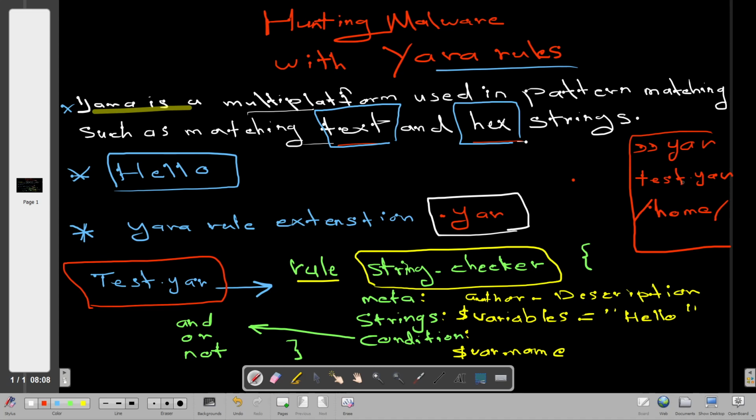So the rule file will look for all of the files in the home directory here that contain the word hello. If the word hello is found, it will return the name of the rule that got triggered. So in our case here, the name of the rule is string checker. So the output will be string checker.